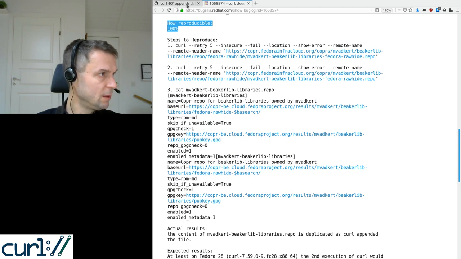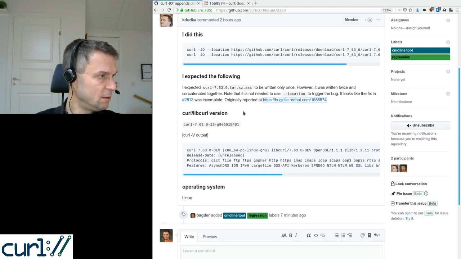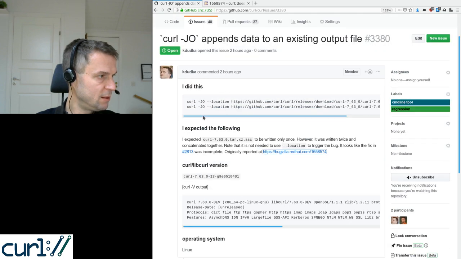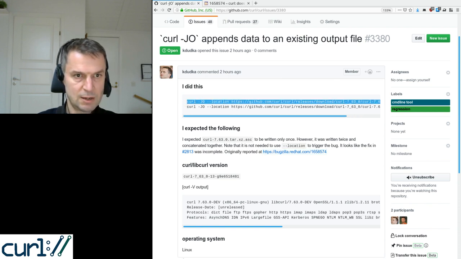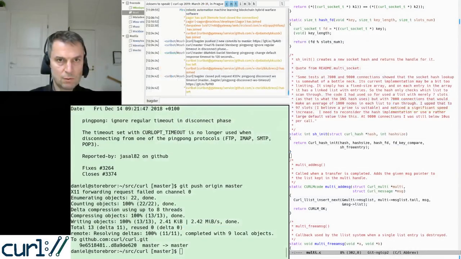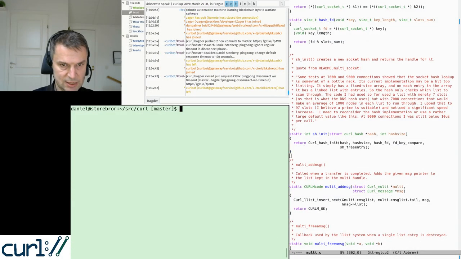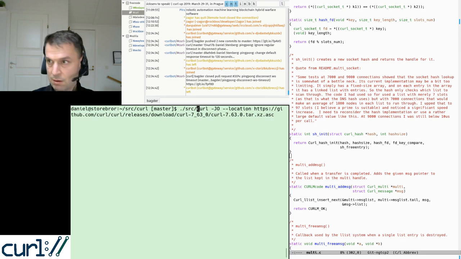Okay. Kamil Dudka provided two command lines. Expected: yeah, it's supposed to overwrite the file on the second invoke, right? So I'm going to try exactly that command line over in my shell like this. I'm running my local build.